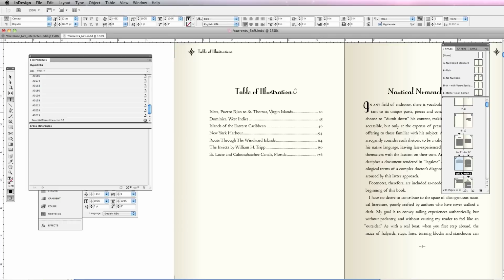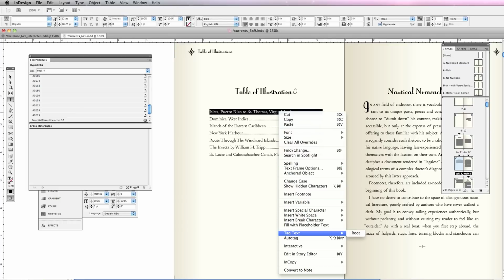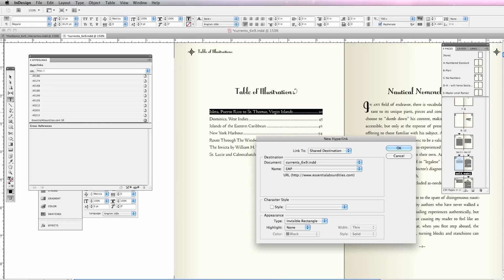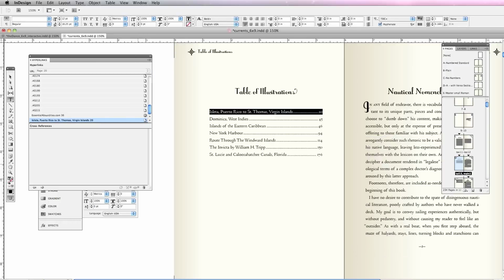I'm going to highlight this first piece, hit that control click. Under interactive, I'm going to choose new hyperlink. Instead of linking to a URL, I'm going to link to this page 20. I could make this a link, I could color it or underline. What I've chosen to do in my other book is just put a note that the table of contents is interactive. So either way works.